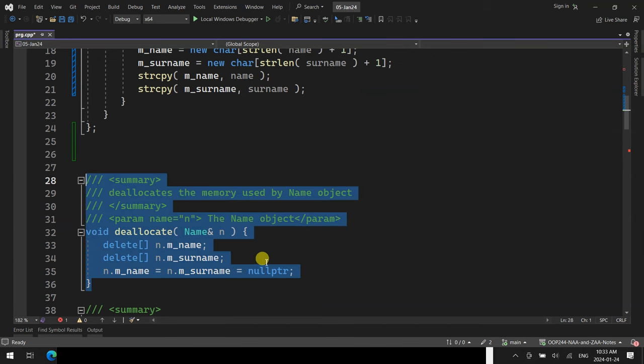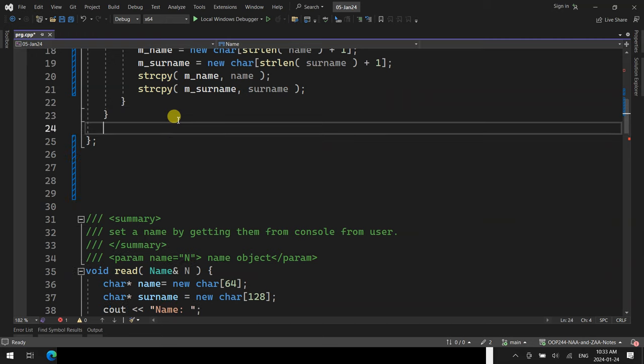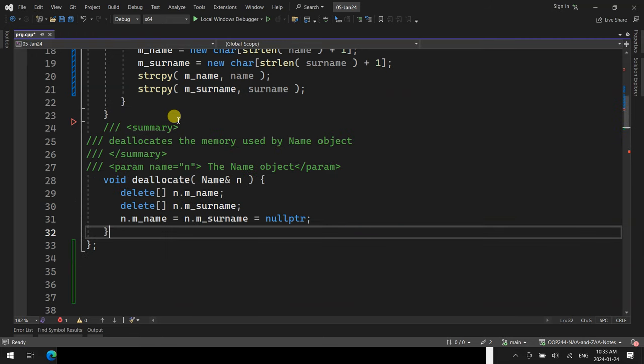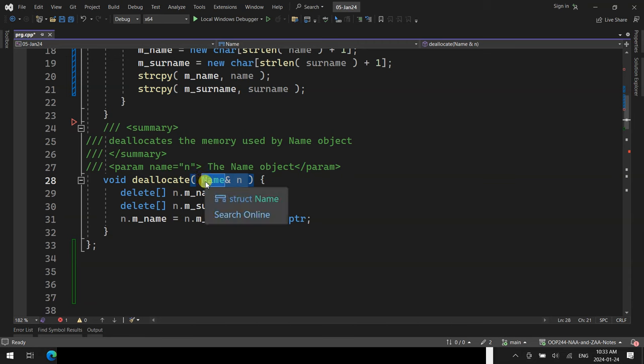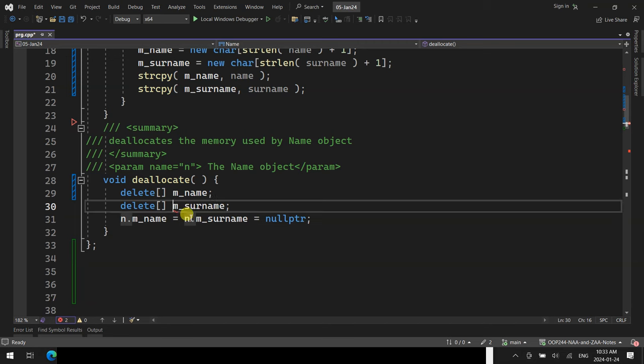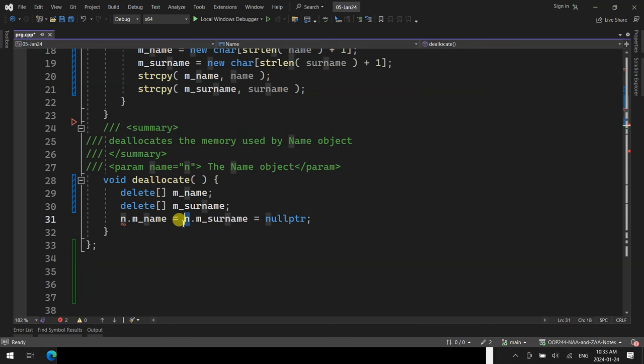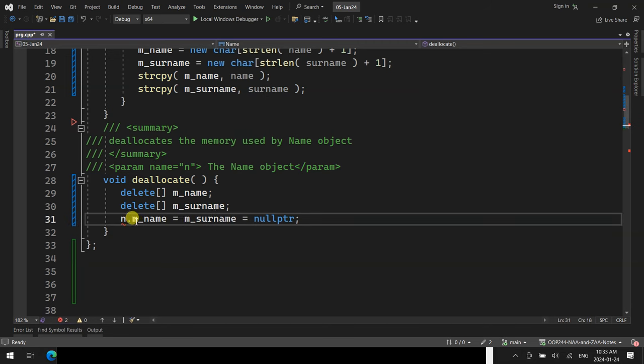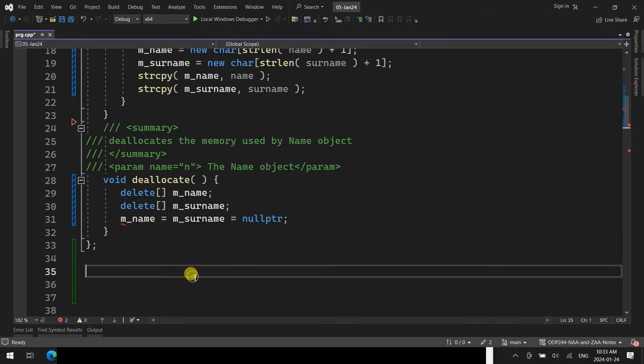Deallocate. If I want to deallocate the name, I'm going to tell the name, deallocate your data. I don't need to pass the name to it. I simply ask it to do so. Therefore, this is not needed, this is not needed, this is not needed, and this is not needed. Are we okay with this?